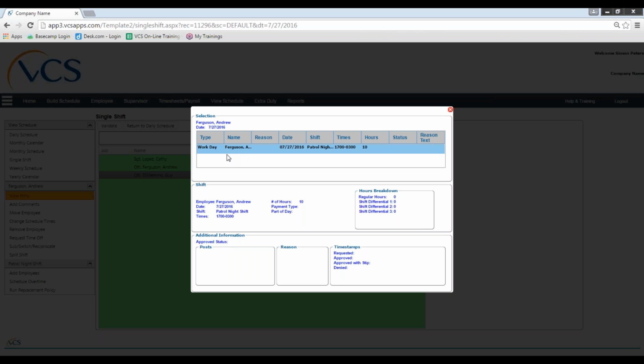If there was a time off or overtime entry, it would show up below this, and you could just click on it and it would show you when it was requested, who requested it, who approved it, things like that. If it's overtime, it'll say what the overtime reason is, what the pay type was, payment type right there. So view entry is literally just going to show you a breakdown of a particular employee on any given day.